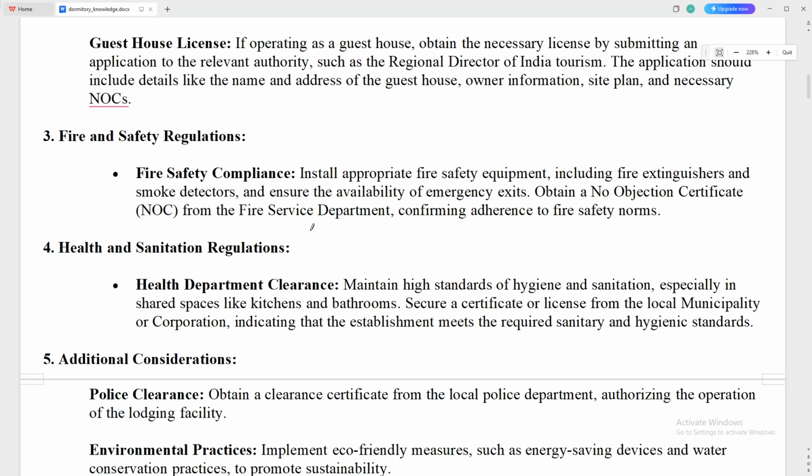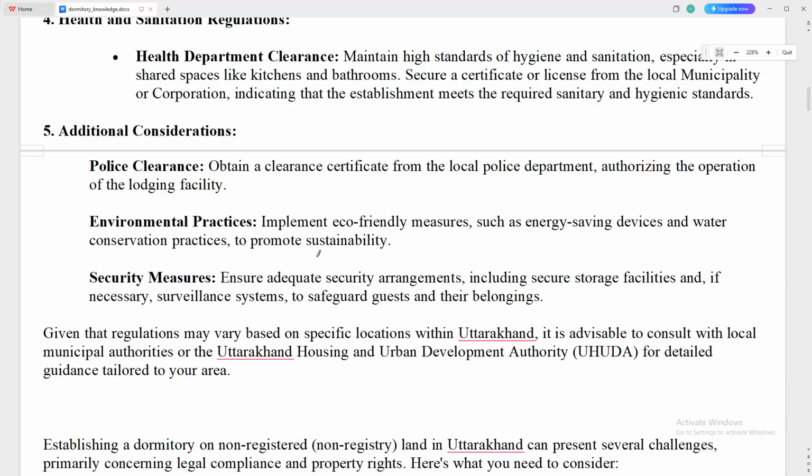Now, some additional considerations you have to note, like police clearance. Police clearance means obtain a clearance certificate from the local police department authorizing the operation of lodging facilities. You have to obtain a clearance certificate from the local police authority that you are operating the lodging facility.